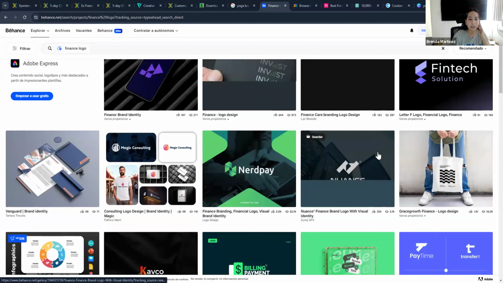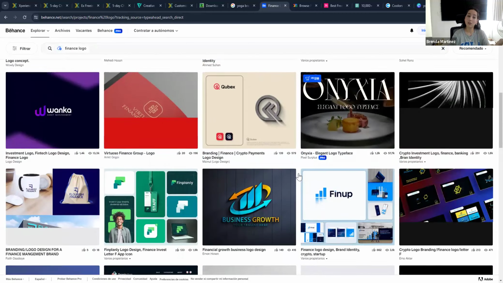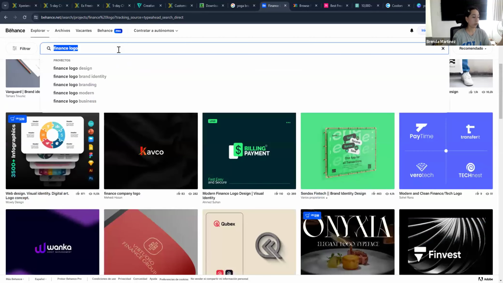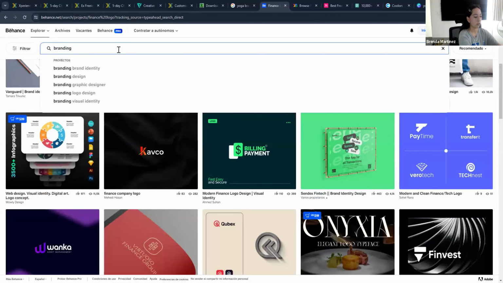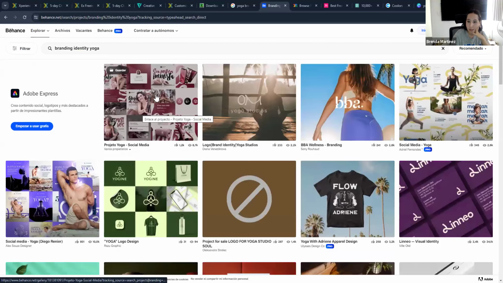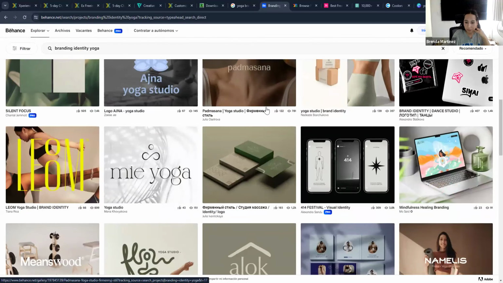So there's a lot of ideas here. And what we're going to do is, for example, take some colors from this branding. So again, I'm going to do the yoga one. So branding identity yoga. And let's look for one that I like. So for example, this one looks really good to me. It's very simple. The colors are great. Look at that. That's very simple. I like it as well.